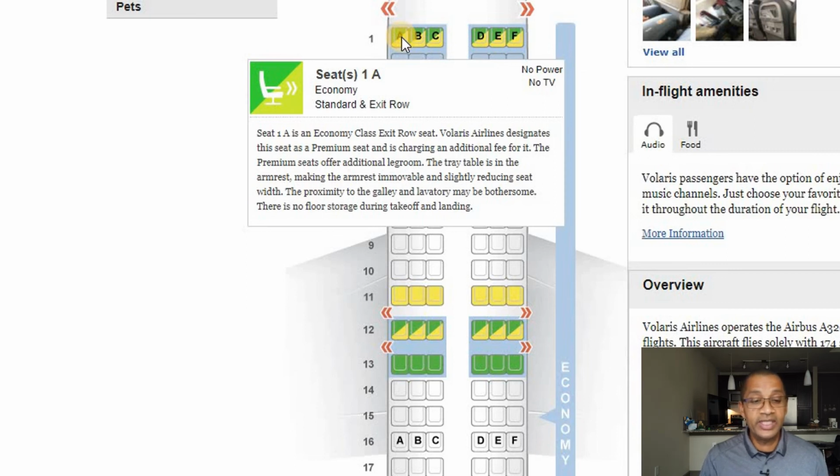The tray table is in the armrest. I forgot about that. So there's another downside. You have to pull that thing back up. The table is in the armrest, making the armrest immovable and slightly reducing seat width. The proximity to the galley and lavatory may be bothersome, and there is no floor storage during takeoff and landing.